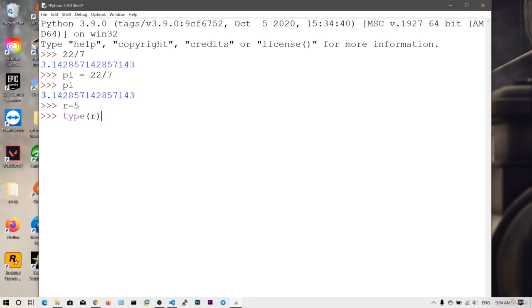So this 5 is called an integer, and this 3.14 is called a float. Floating points generally involve a decimal part, a fractional part. So whenever you see a decimal or fractional part, it is a floating point value. And the normal number is an integer. If you type type of r, it will tell me class int.